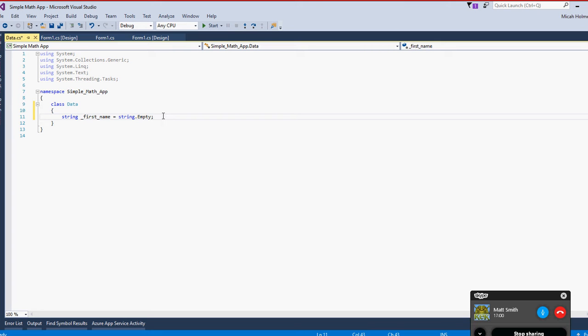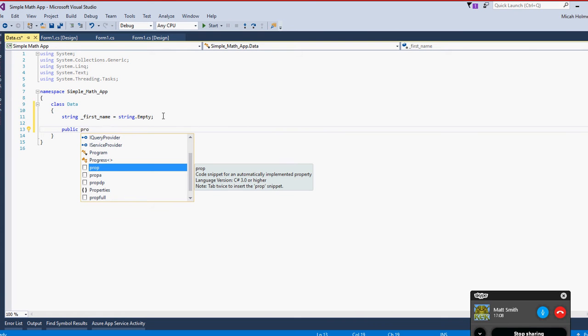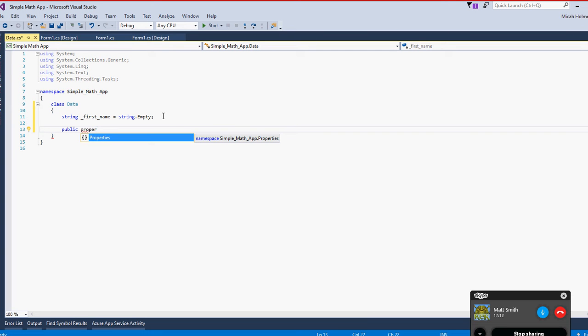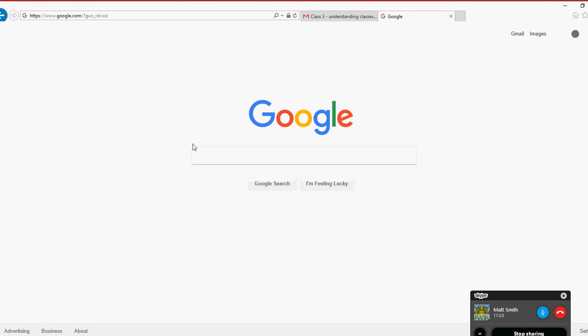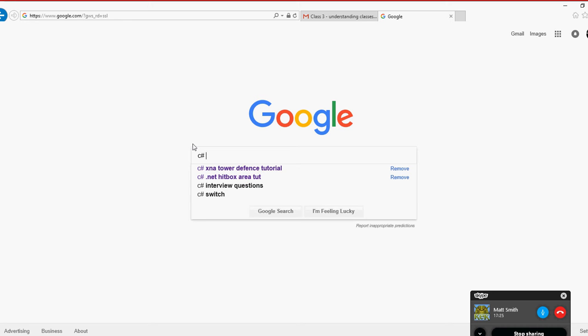And then the next thing we need to do is create this as a public property. So we're going to say public. Actually, I'm just going to go Google the syntax for that. I can never memorize a property. I know that's terrible.